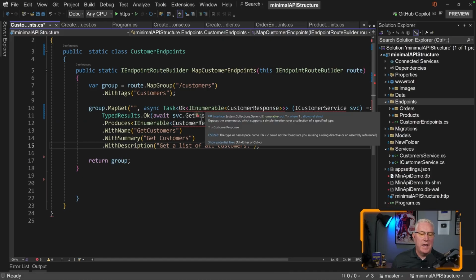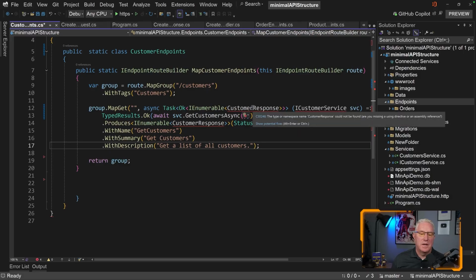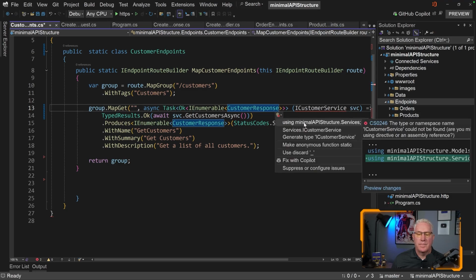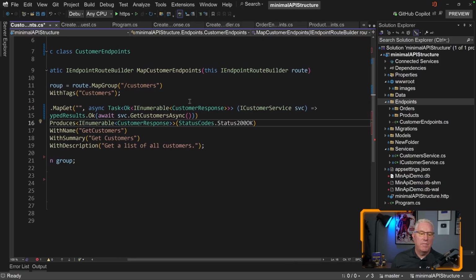And we'll have to add in our case here the using for the results, a using for our models, and then a using for our service here. All right. So we've got this one method that will call our service here. Now, one thing you can notice here is that for each endpoint, you can get things out of the DI container. So injection works, and you see I'm injecting this customer service into this route.